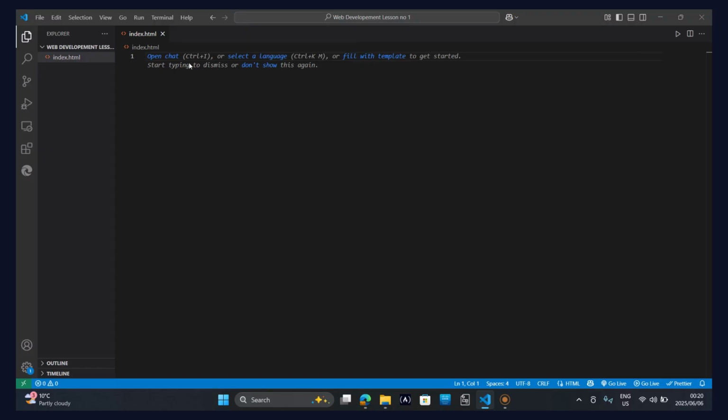As you can see, it's saying we must open chat or select a language in order to get started. The language we are using, as I stated, is HTML, Hypertext Markup Language. That's what HTML stands for. There's something called tags. Before we go any further, tags are used to highlight our code so that it can work properly in a way the computer can understand.